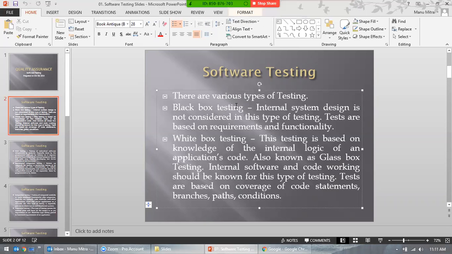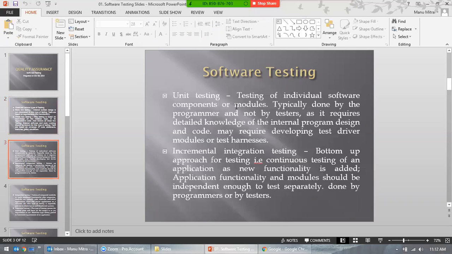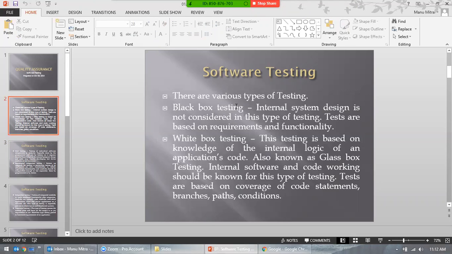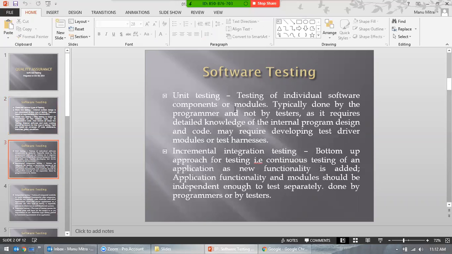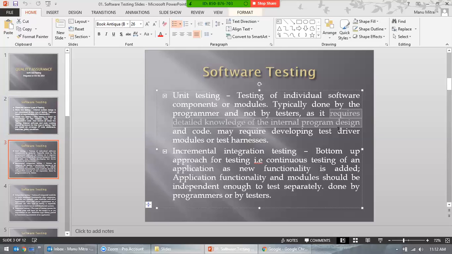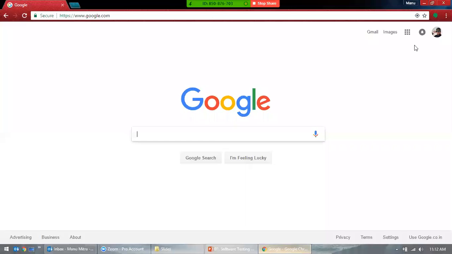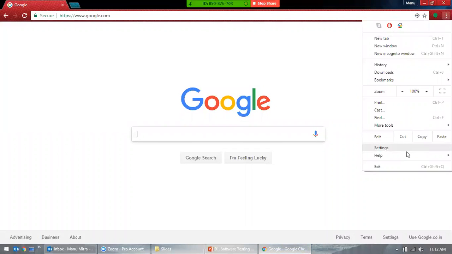If no questions, let's move to the next topic. Let's go to unit testing. What is unit testing? Unit testing is done by the programmers and not by the testers, because you require a lot of detailed knowledge of the internal program design and the code. Let's look at the code and see what unit testing is here.